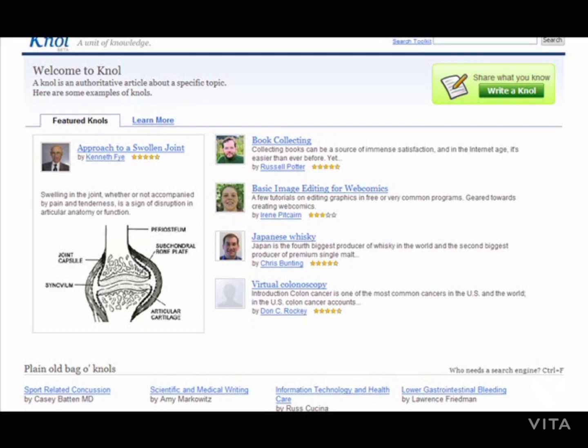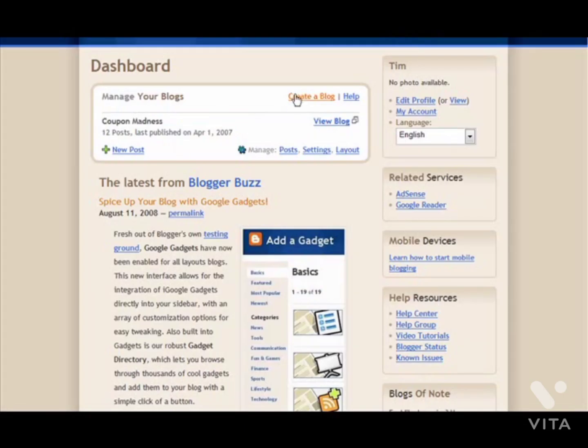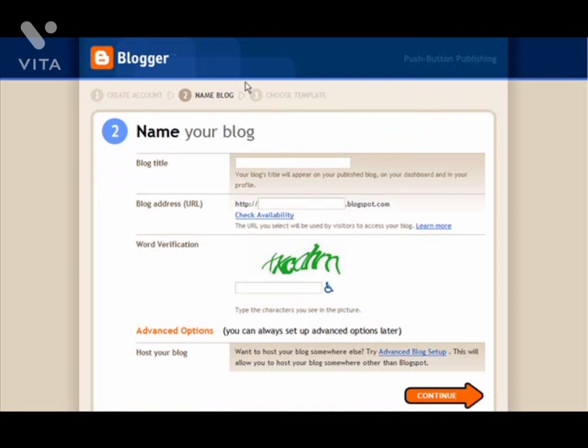Well, let's go to the Blogger dashboard. Then we'll just create a new blog. And then you would create a blog that was along the same lines as your Knol. In other words, on the same niche. Okay, so something like that. Check the availability.